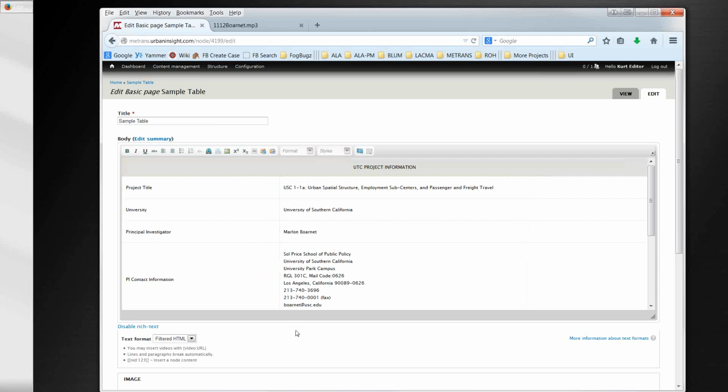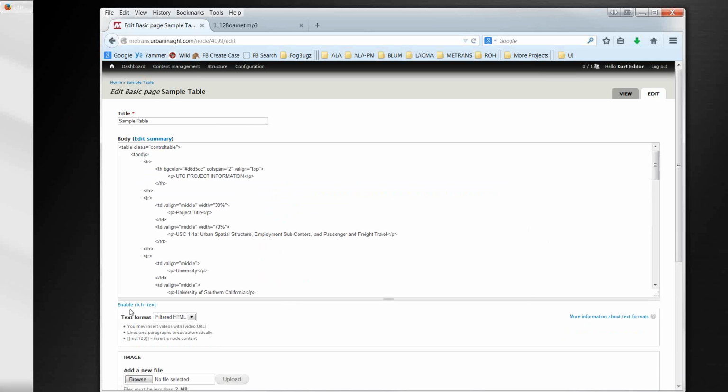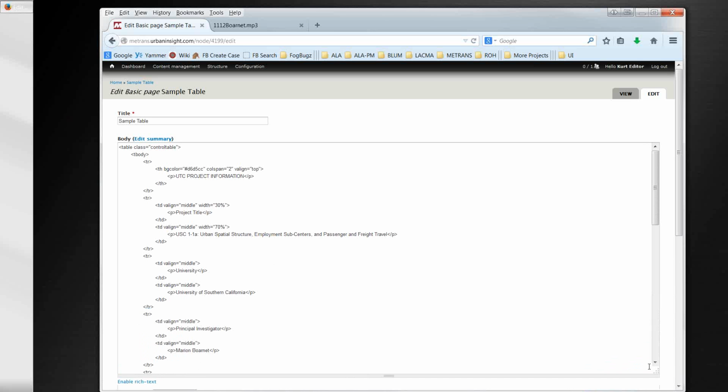So if I go to this page, I see it in the WYSIWYG editor. But if I click on disable rich text or enable rich text, disable means look at it in HTML mode. Enable means look at it in WYSIWYG mode. So if I want to look at the HTML and copy it out, I would just say disable rich text. And then I see this view, which is the HTML code for a table. So what I could do if I wanted to is just do a cut and paste of this as a starter for a table that I wanted to use or create on another page.